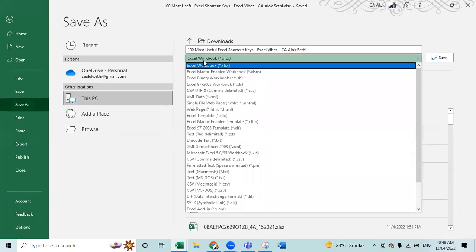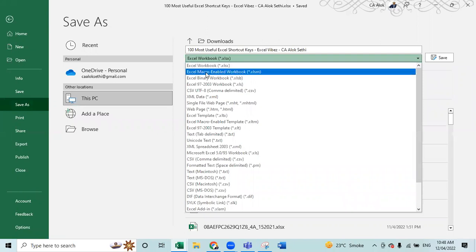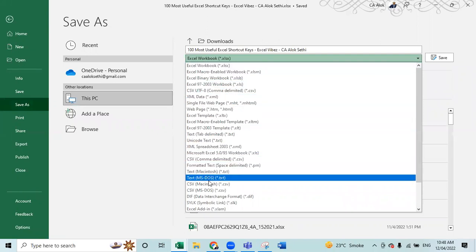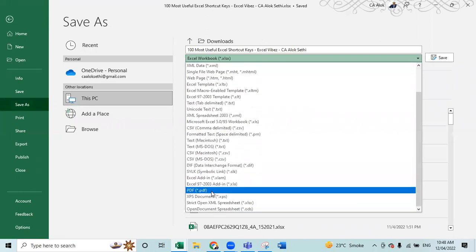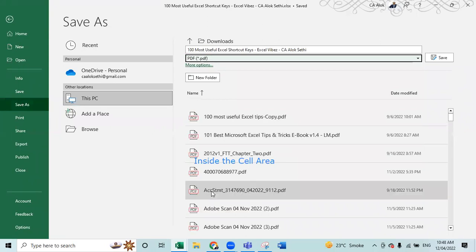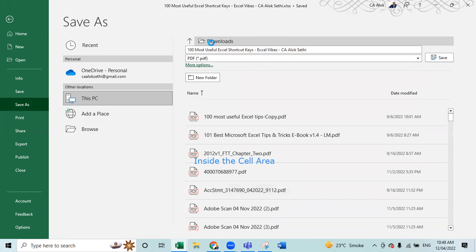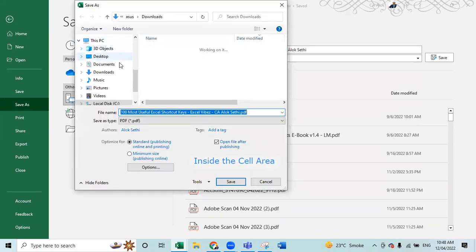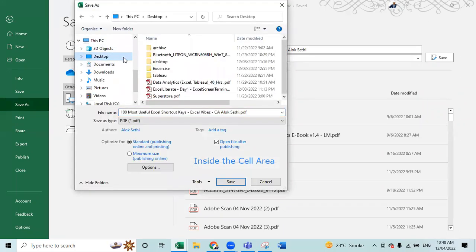Suppose I select PDF. Can you see a PDF option over here? And it is going to the download folder. I don't want it to go to the download folder. I want it to go to the desktop. Okay, so this is my desktop, and now this is going to save as a PDF file. There are some options, I want to open after publishing. Now I am clicking on this Save.